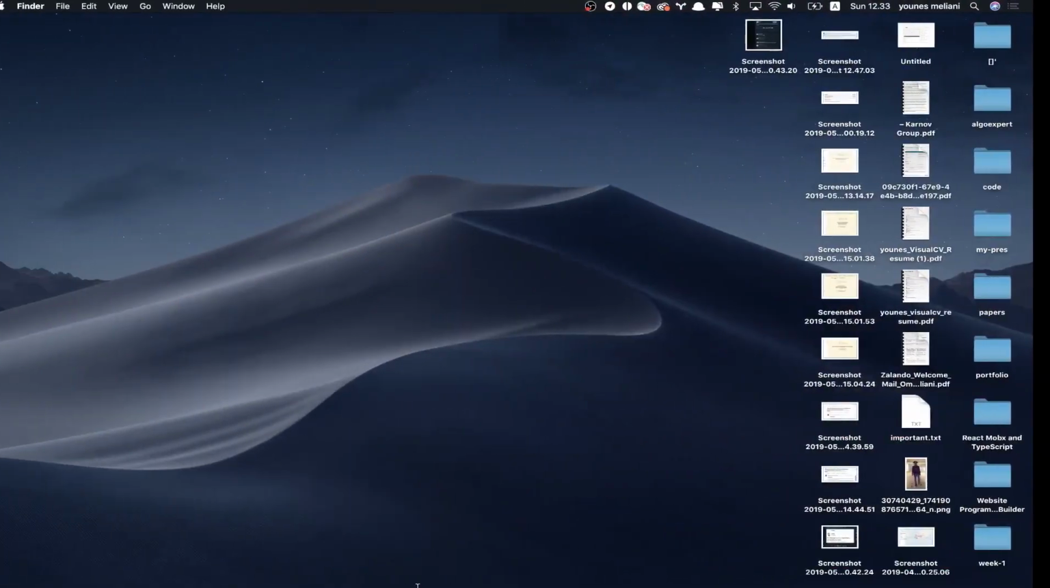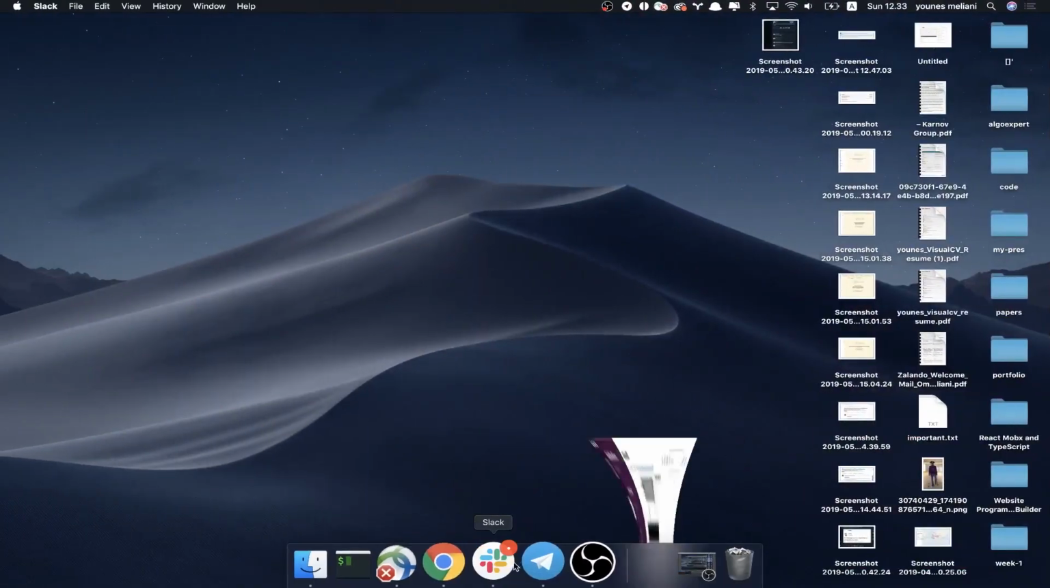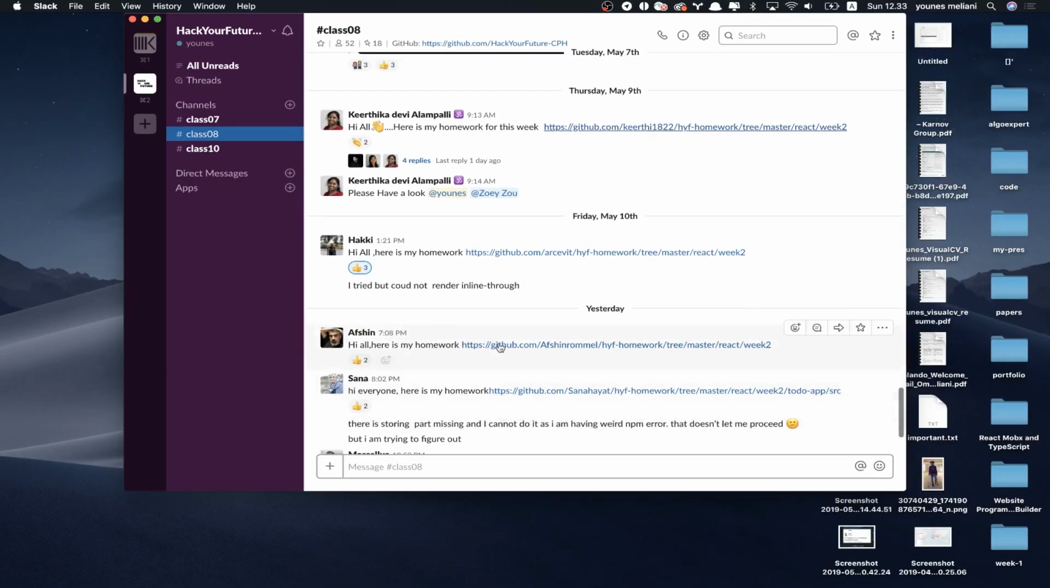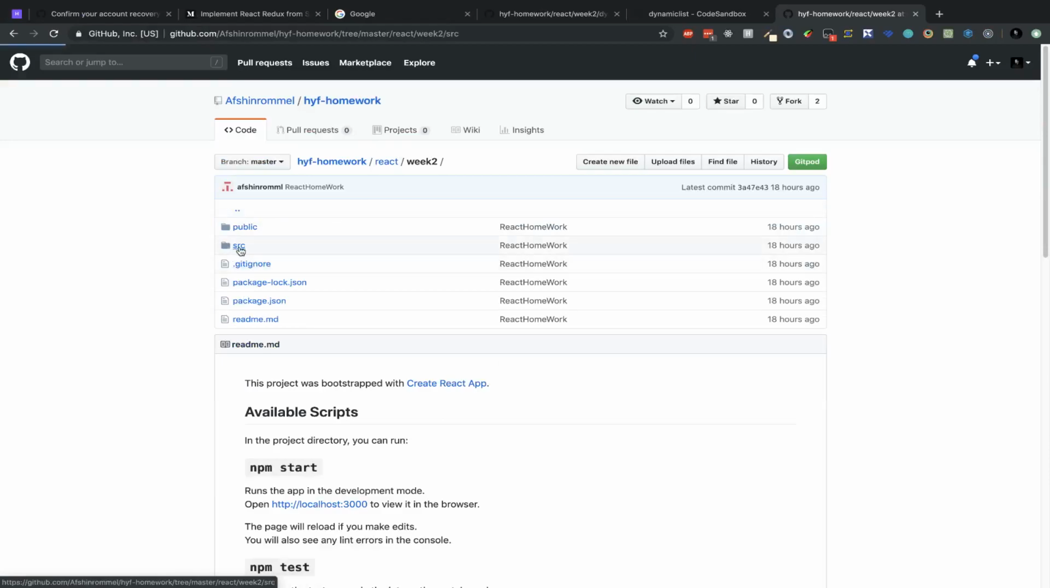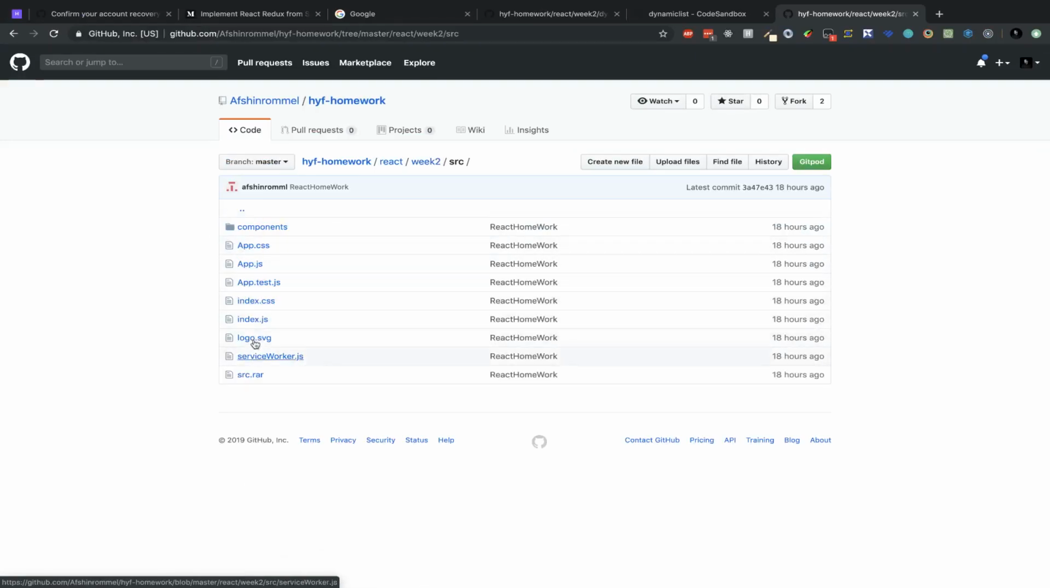Another example is, I think, your code. You can just look at it here.